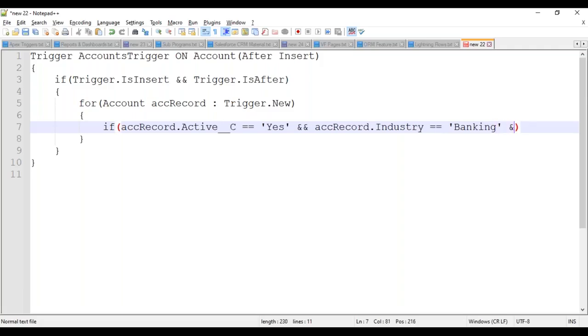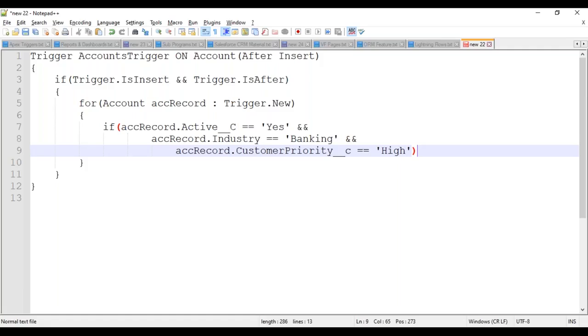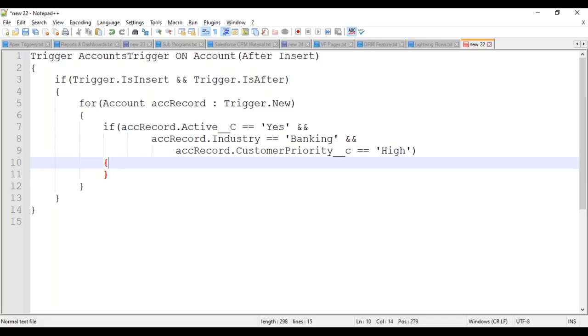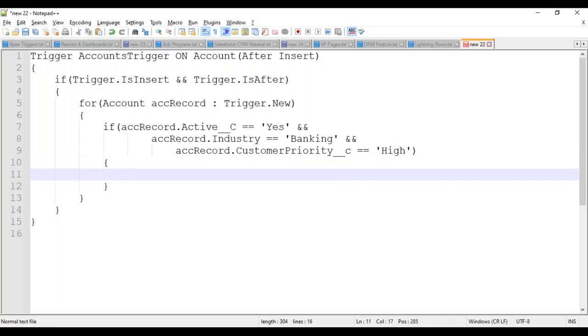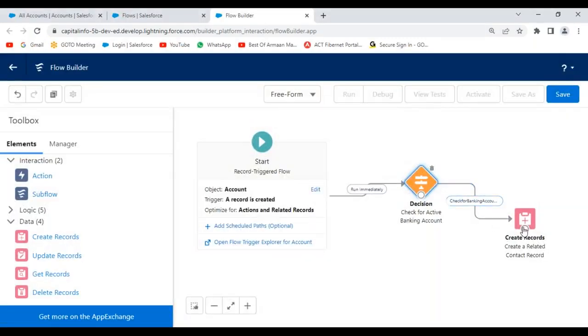and ACC record dot customer priority equals high. So now here we are checking these conditions. These are the three conditions we are verifying. If these three conditions are satisfied, then what needs to be done? We need to create a related contact record. If the conditions are satisfied, then I would like to create a related contact record.